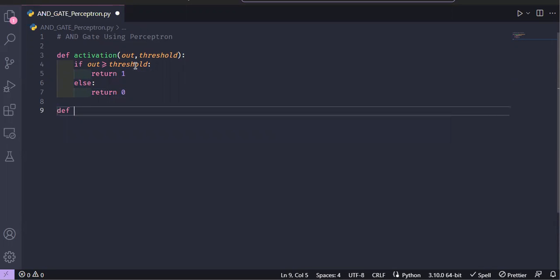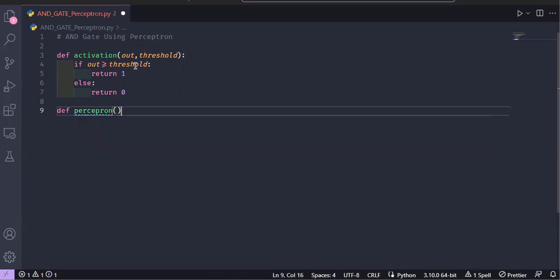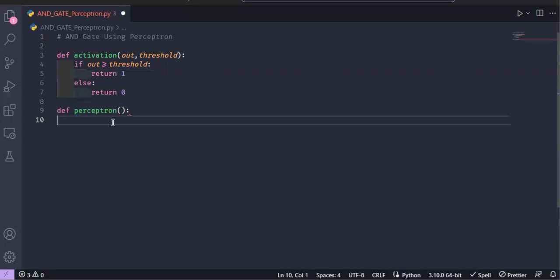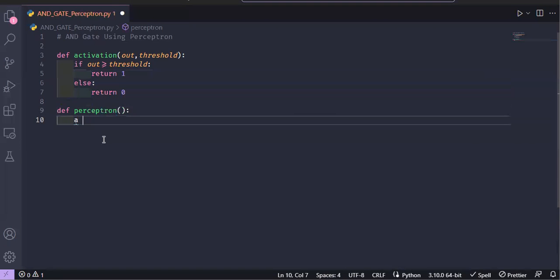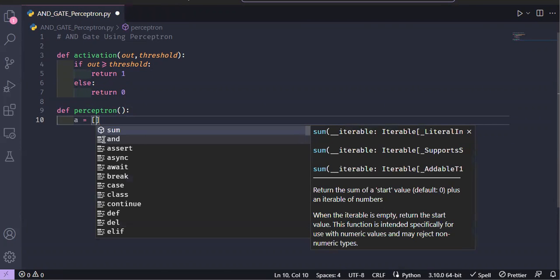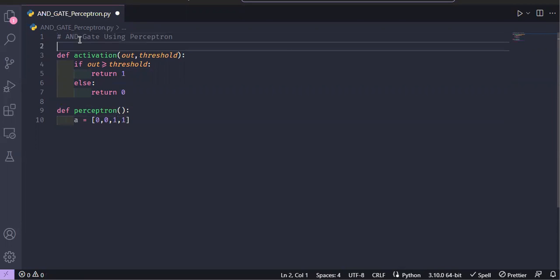Next, we are going to define a perceptron. Let's think about the parameters for this function later. First, we are going to define our inputs for the AND gate. That is, A is the AND gate inputs, A and B. So that is 0, 0, 0, and then the last one is 1, 1. Basically, this means, I'll show you.